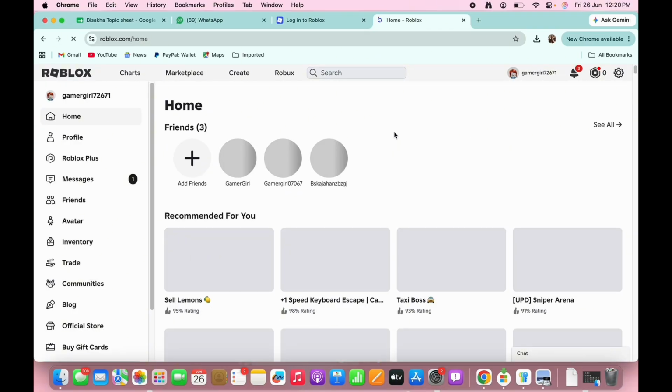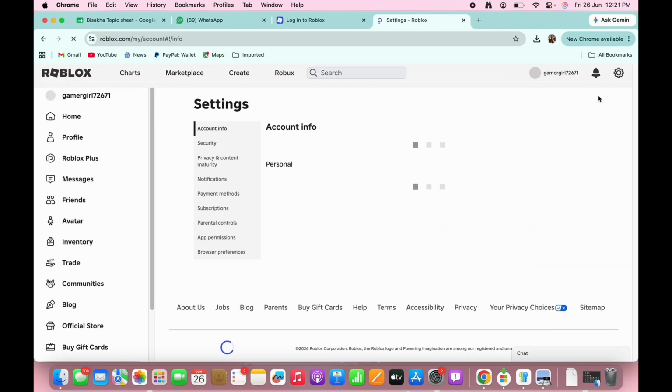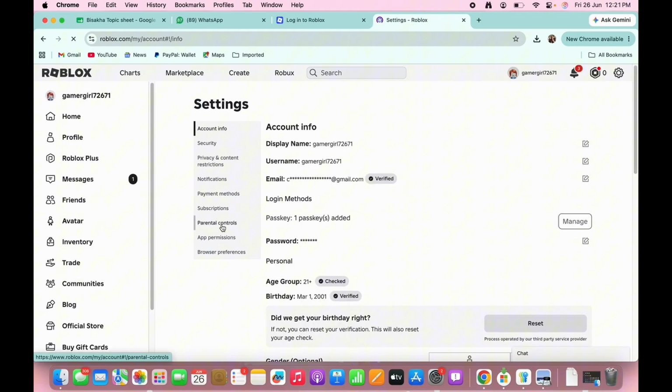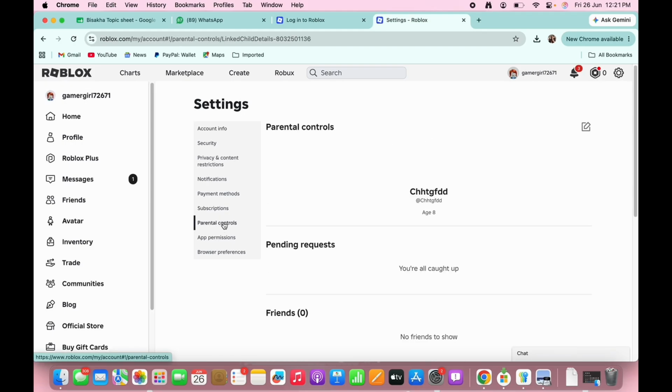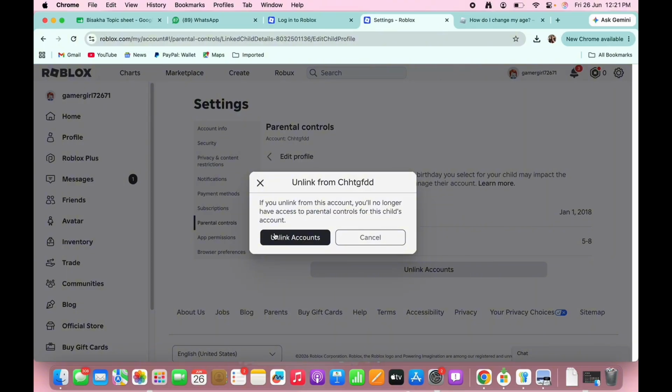Once you are logged in with the account where the parental controls have been linked from, tap on the settings option on the top right and then tap on the settings option again. Further, tap on the parental controls option you see there, and now tap on the edit button on the top right of your screen and you will see the option for unlink accounts. You will also see your account details. So skip that and then tap on the unlink account option, and in the confirmation that appears, tap on unlink accounts again.